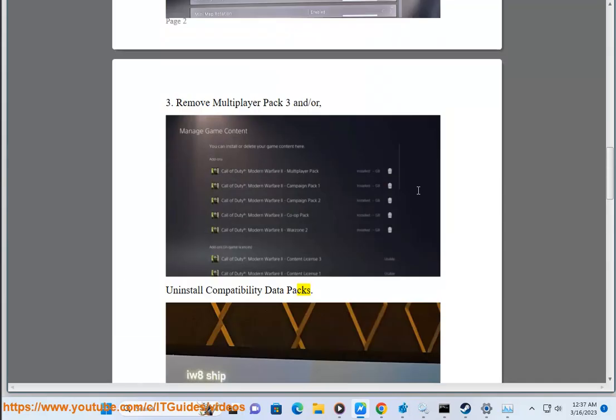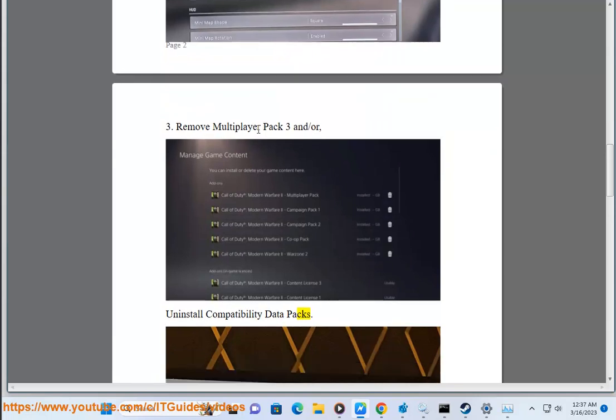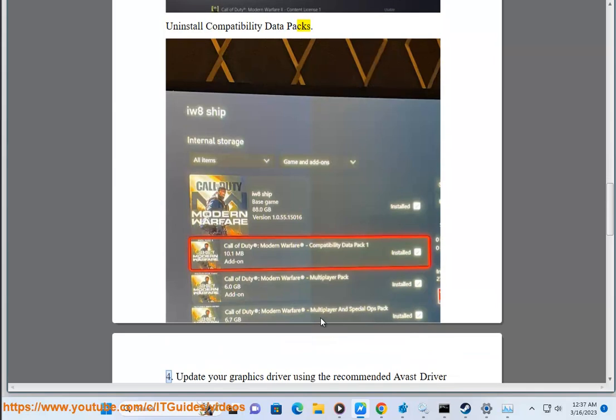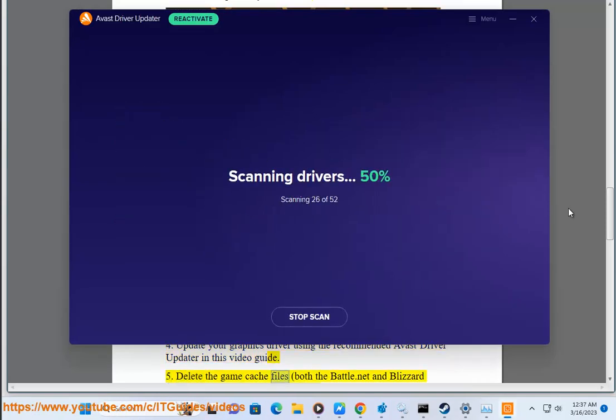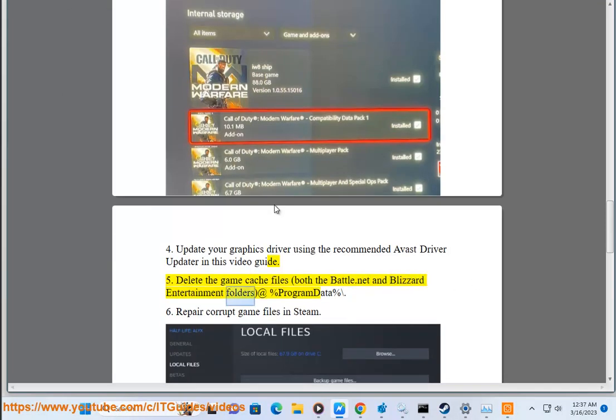4. Update your graphics driver using the recommended Avast driver updater in this video guide. 5. Delete the game cache files, both the Battle.net and Blizzard Entertainment folders, at %programdata%.